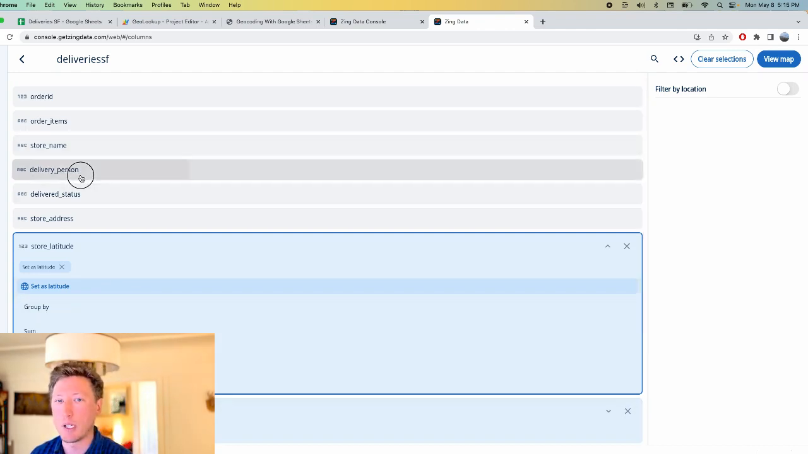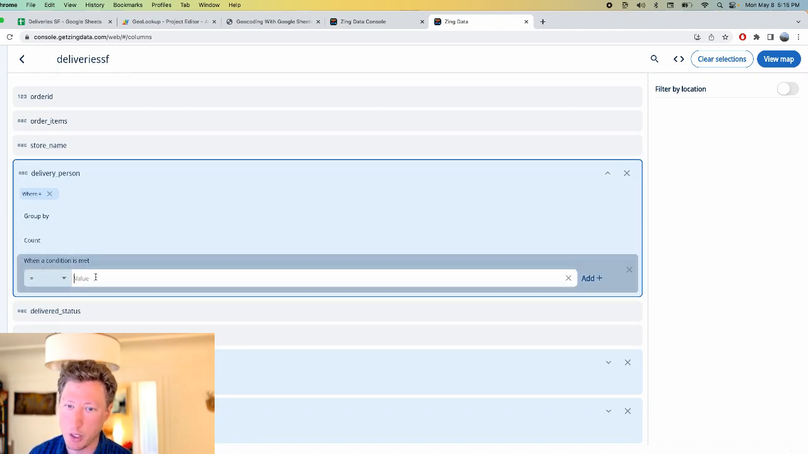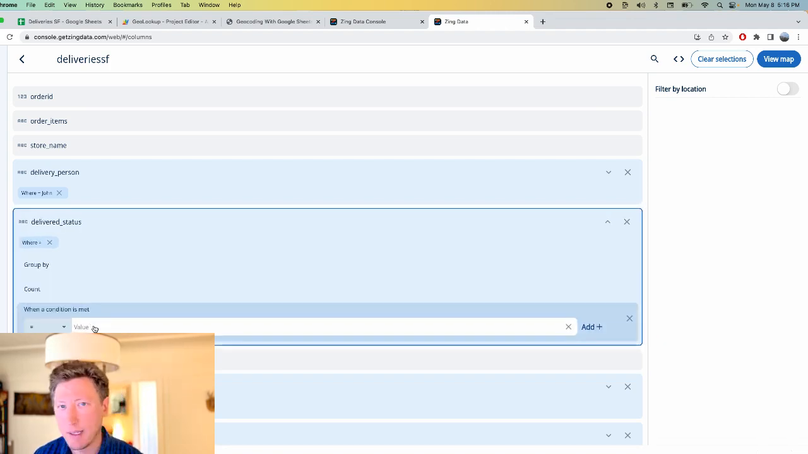And now I'm going to filter delivery person and say that I only want to see the deliveries that are assigned to John. And I only want to see the deliveries that have not yet occurred. So where the status is 0. And let's do one other thing, which is say, hey, I want to see the store address. So if I'm trying to find it, and the store name, that I have that easily available.